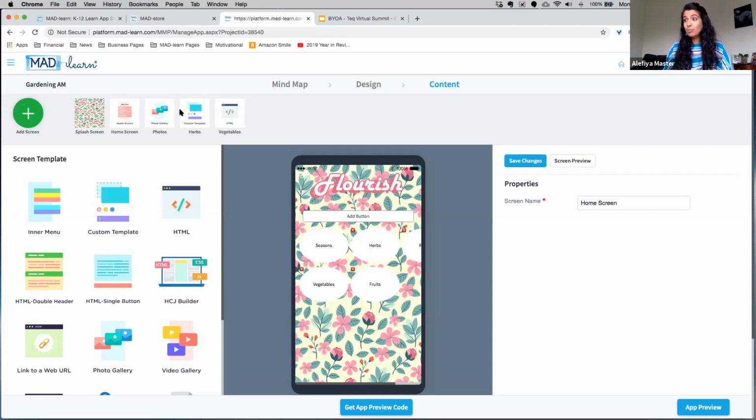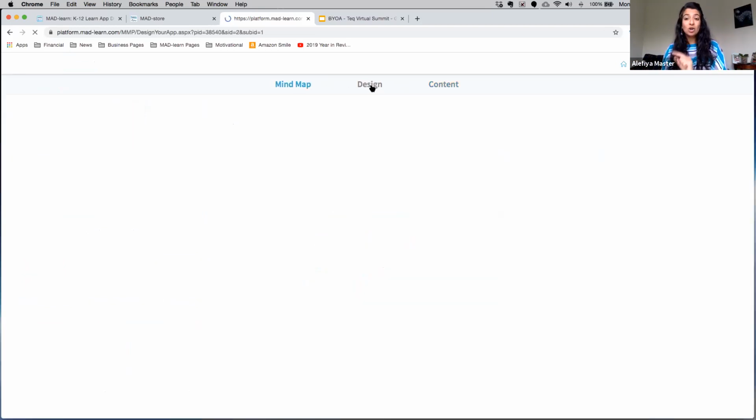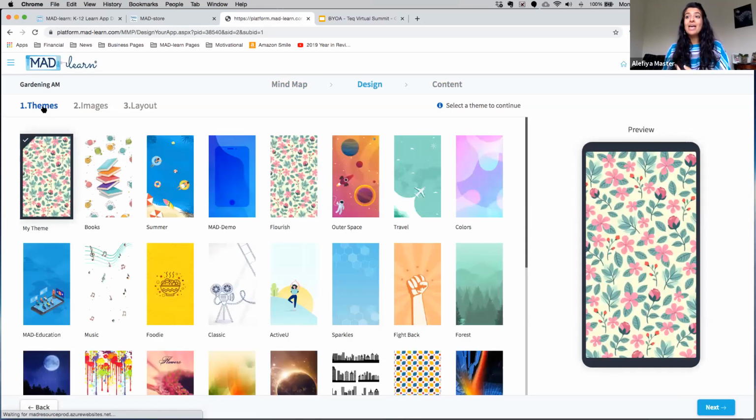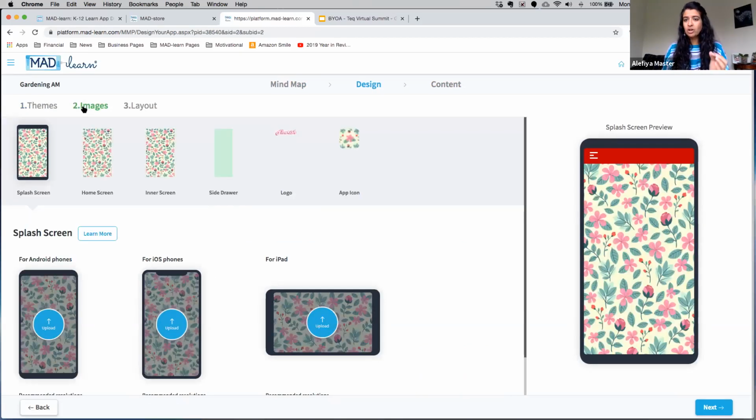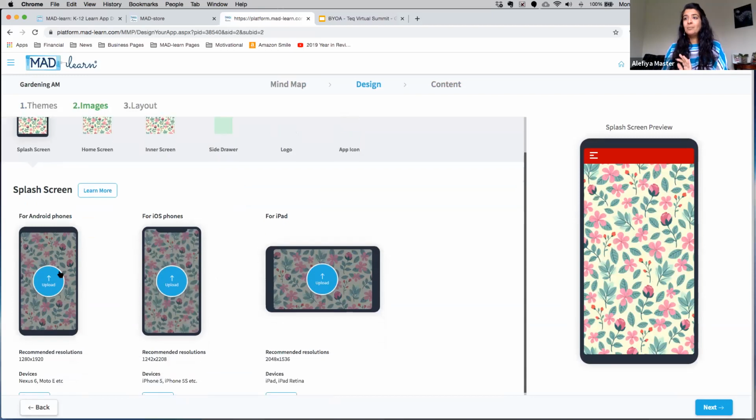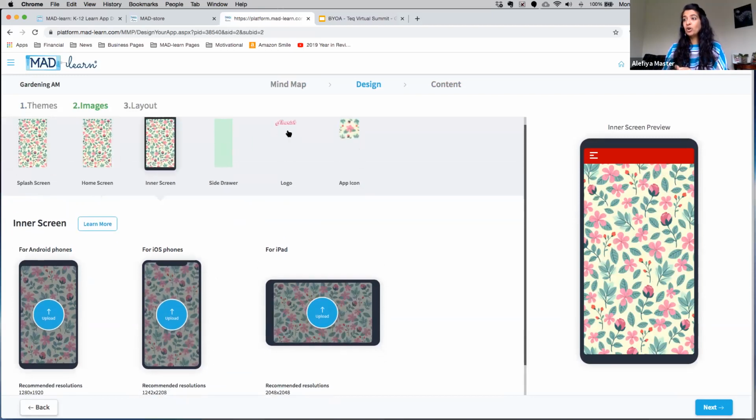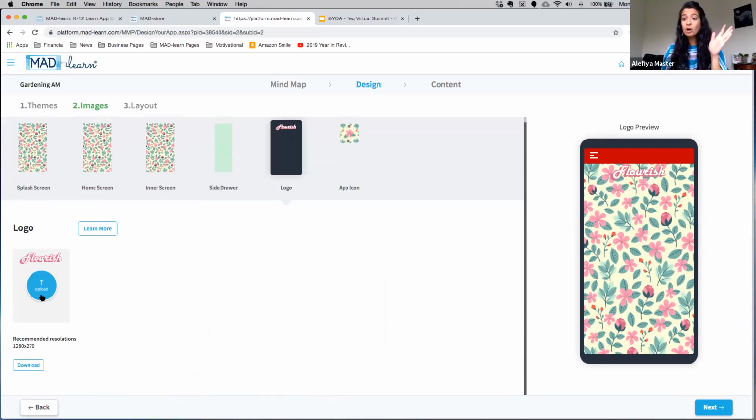Swapna has a question about the designing part. Okay, so let me just go back. I'm in the content part of my app right now. If I click back there to my mind map, I can get to my planning section. If I click back to design, I can go back to the design section of my app. And within design, I've got three parts. Images, Swapna, probably is where you want to go to upload your own designs. So click on that, click on any of these images. If you want a new logo, for example, you can upload your own logo. Make sure you follow the recommended resolution and upload that, and you'll see that on your app instantly. So you can toggle back and forth between your content, your design, and your plan at any point in time.